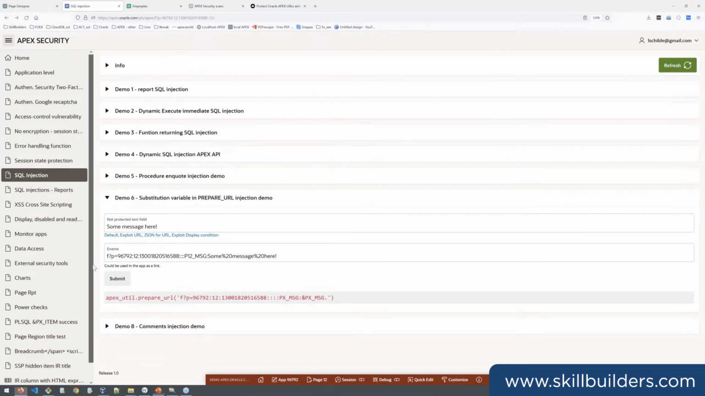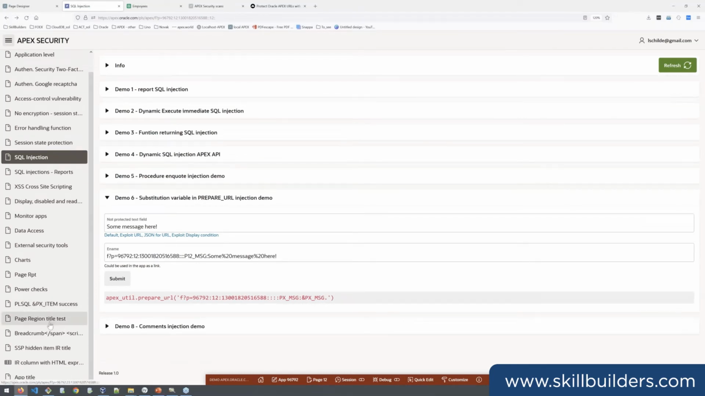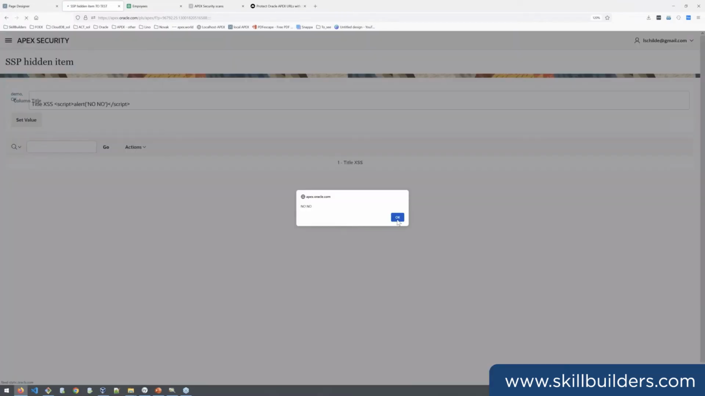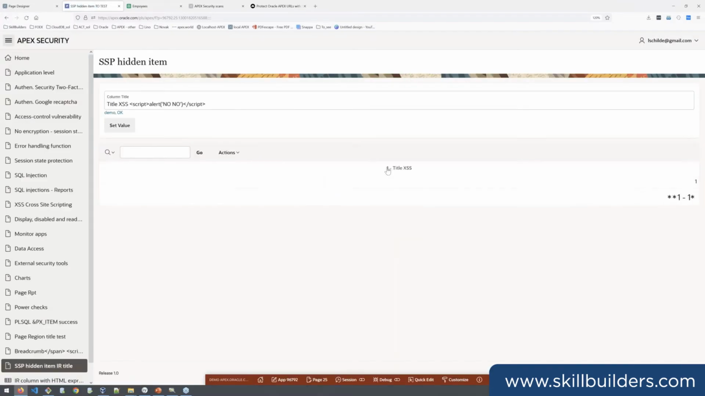If you use your substitution variables in, let's say, an interactive report header, so I want to put this to be a value of my header in my report. Currently I only have one, and if I submit the value, you'll see what's going to happen. It's going to start executing my JavaScript. So you see that I provided more than what I see as a title, but it shows that the title is prone to be exploited with cross-site scripting.